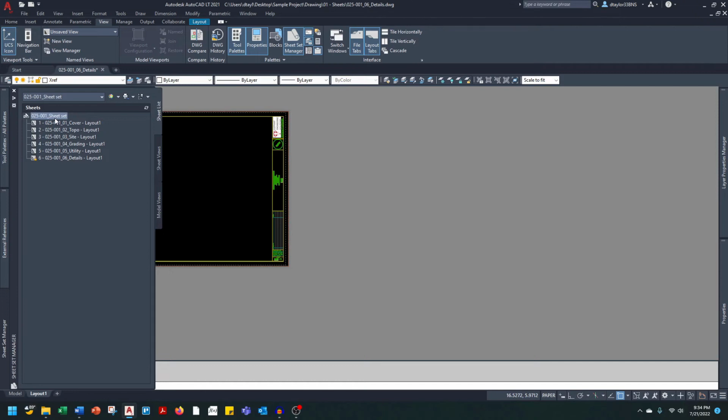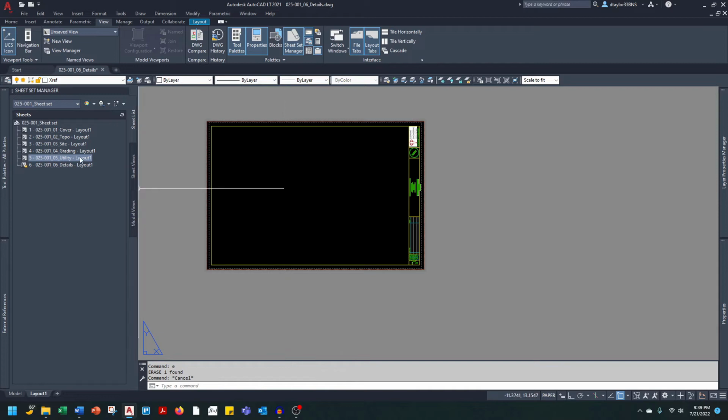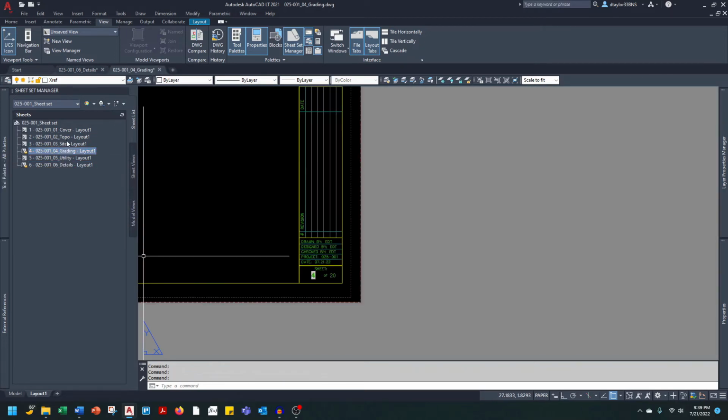Okay, so now I have a sheet set and the cover sheet, topo sheet, so on and so forth. Those drawings are part of my sheet set. One thing I forgot to mention, you can go in and click on any of these drawings and it'll open it up. You can use the sheet set manager as sort of like a file explorer.